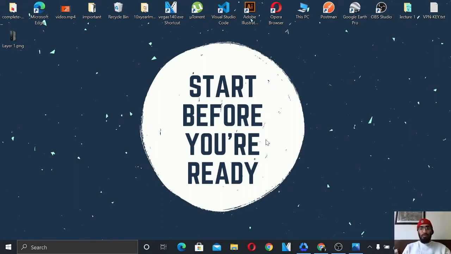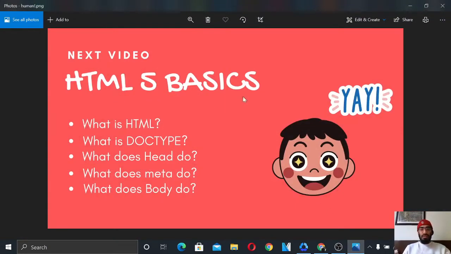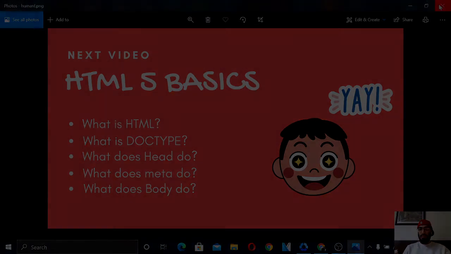In the previous lecture we basically discussed what is front-end development, what tools we have to use while doing front-end development, what code editor we have to use, what browser we have to use. Today we will be discussing the basics of HTML5. What is HTML? What is doctype? What does head tag do? What does meta tag do? What does body tag do? And basically, we will also look further into some of the basic HTML elements. So, without wasting any time, let's begin.